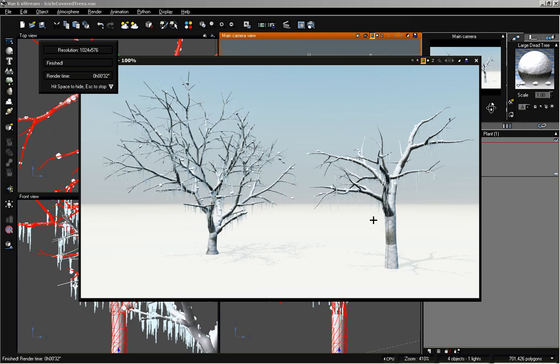Now, the big difference between using a tree with leaves and one that is created for the purpose of not having leaves is that if we take a look at the maple tree, we can see we have very round branches on the ends. If we take a look at the large dead tree, we see it comes to a very fine point and looks a little more realistic. And that's just definitely one thing to keep in mind while you're working on these types of trees.